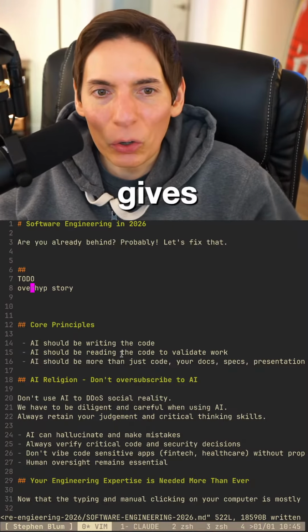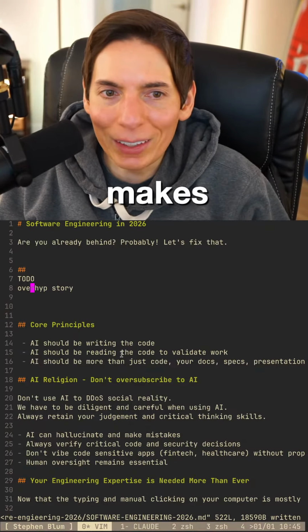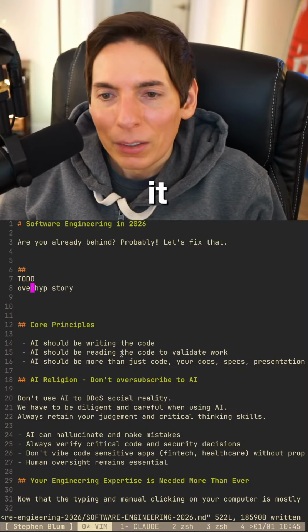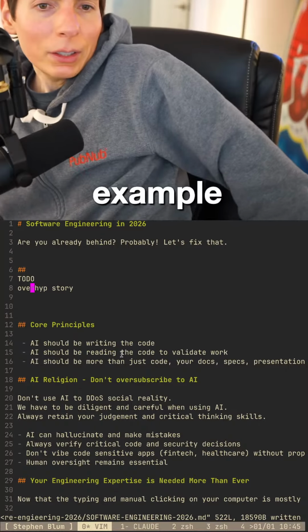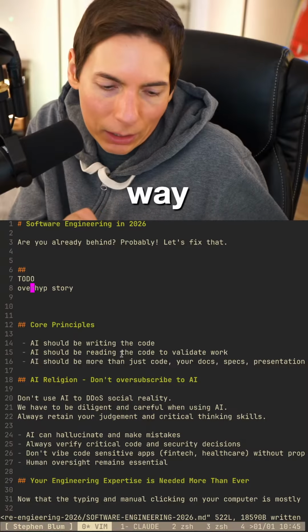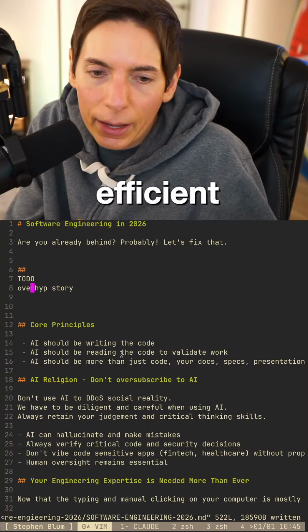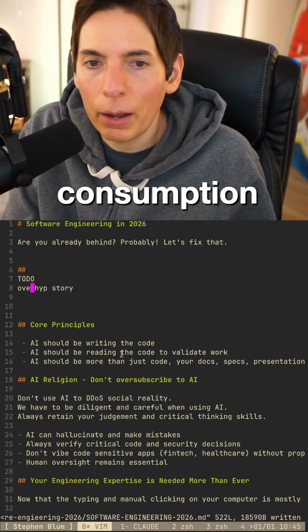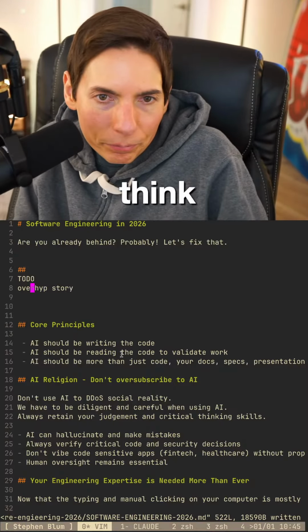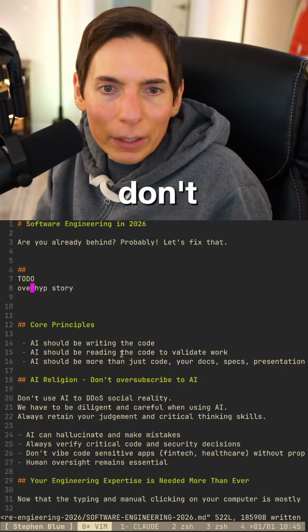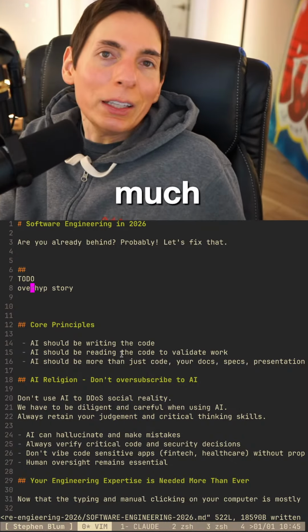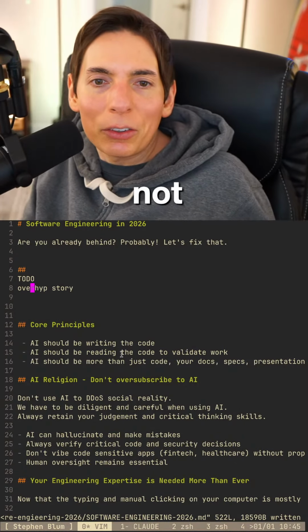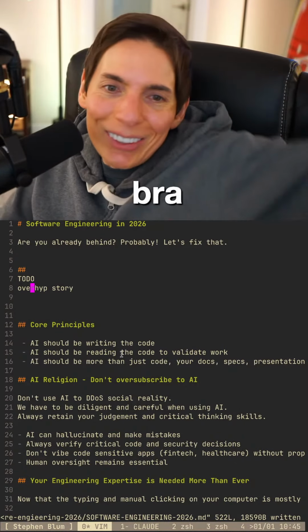AI gives the weirdest code for LeetCode. Sometimes it makes no sense. Does it give a working example? You have to prompt it in a way that gives you an efficient and clear, low power consumption output, I think. You don't like LeetCode much? Well, LeetCode is a game, right? It's more of a fun brain teaser. You got it. It's a brain teaser.